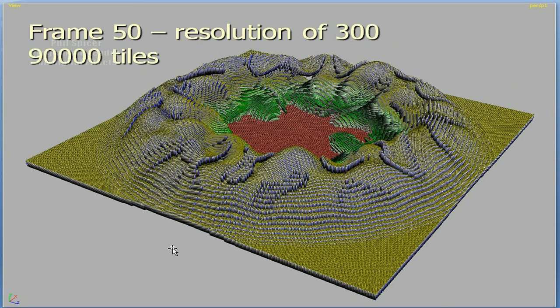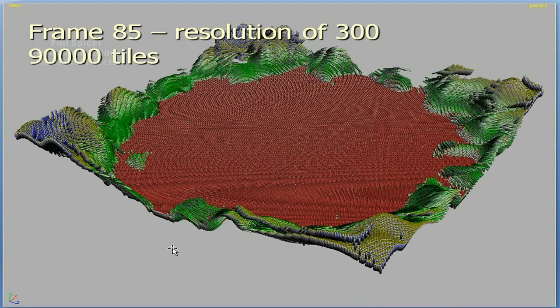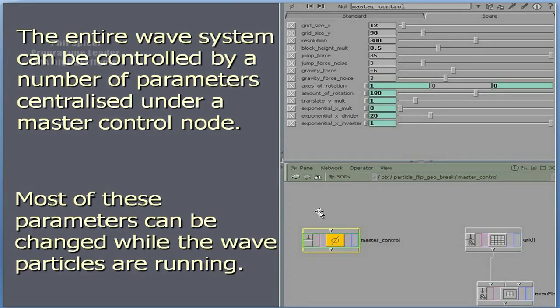So everything can basically be controlled by a number of parameters. So we can link all those parameters together in a bunch of controls. So you've got the grid size, the resolution, the amount of force that it jumps up, the gravity force to pull it down. You can say how much it rotates, the axis of rotation. You can keyframe all of these things pretty much, or adjust them while the particle system is running. Exponential multipliers and so on. So let's get into Houdini.